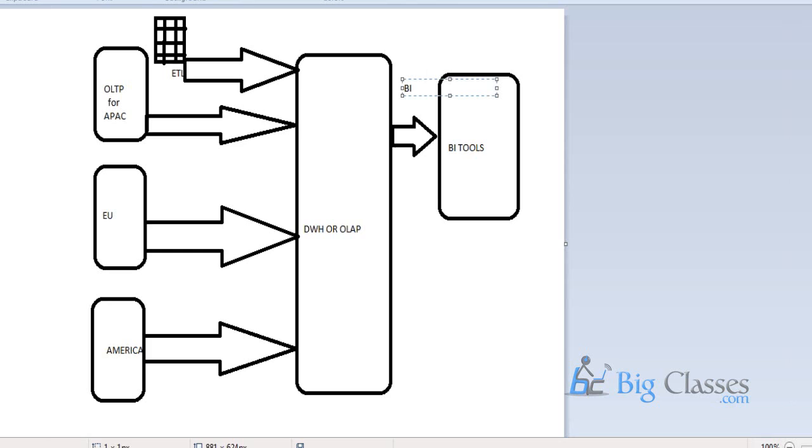BI testing is nothing but business intelligence testing. So when you walk in as a developer, you have to do two kinds of testing. One is ETL testing, another is BI testing. Both ETL plus BI together are called data warehousing testing. So this is a data warehouse, and we are going to stress the ETL process and the BI process.